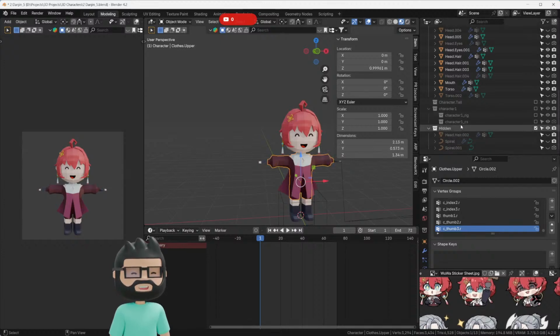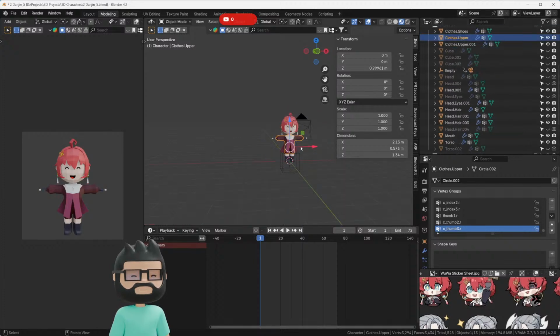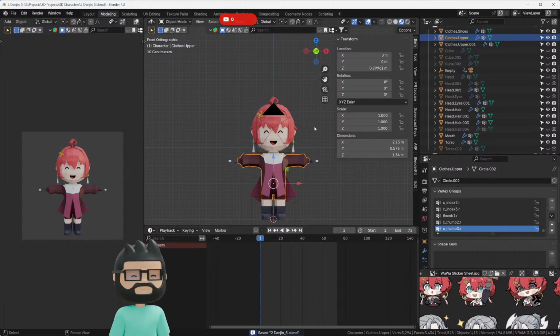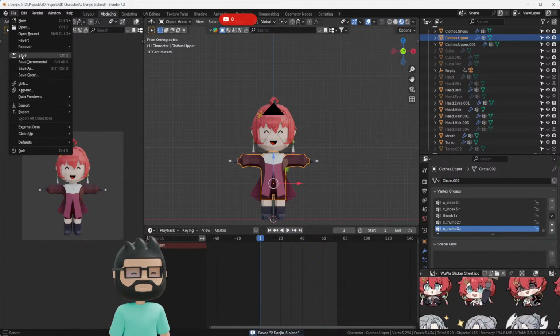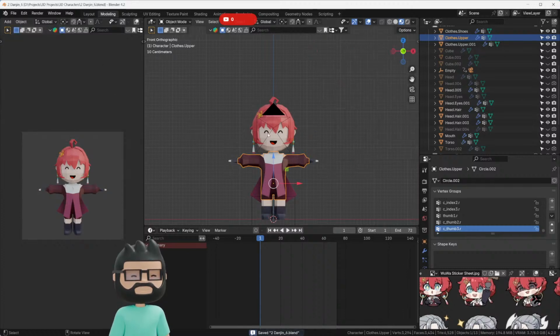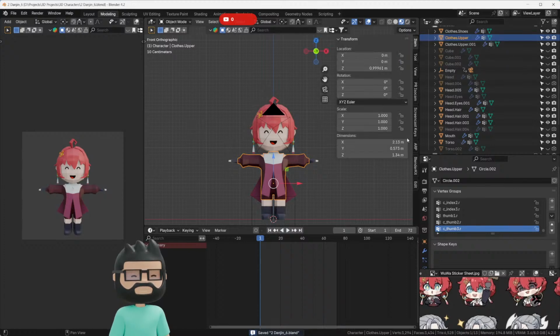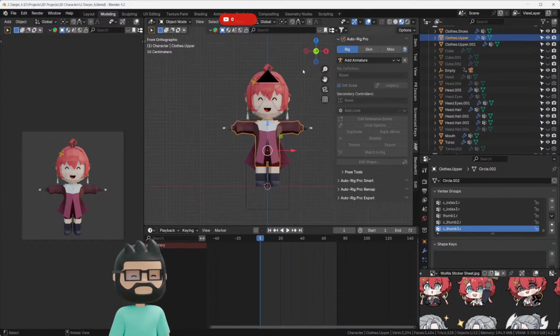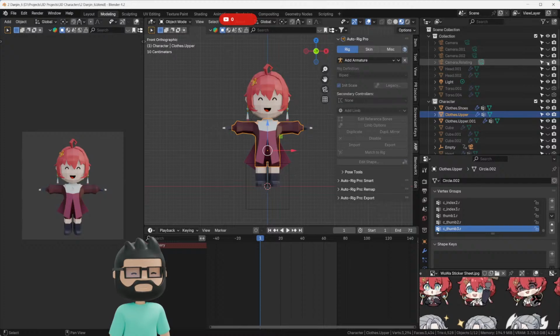We should have had a rig with this, but I don't think we have one. Let me make a backup and try the Auto Rig Pro plugin. I got it recently, so let's try it. Hide the camera, hide the cube, empty cube, and select everything.